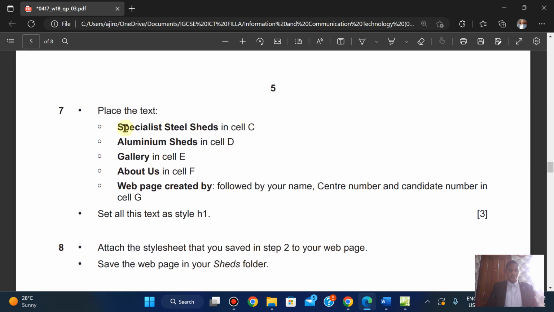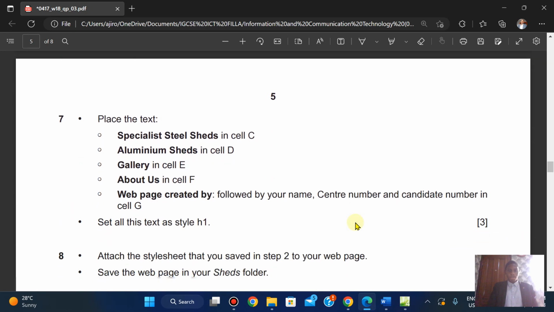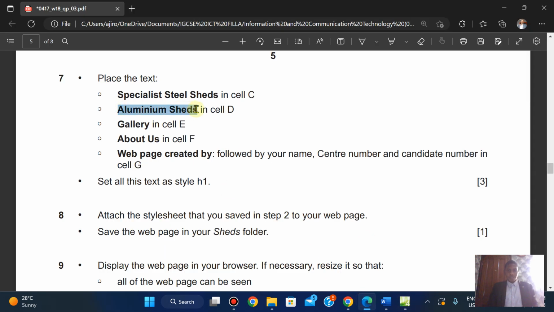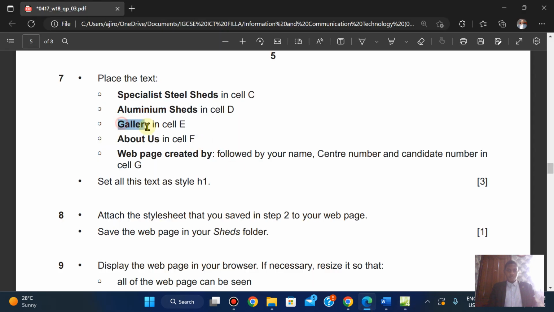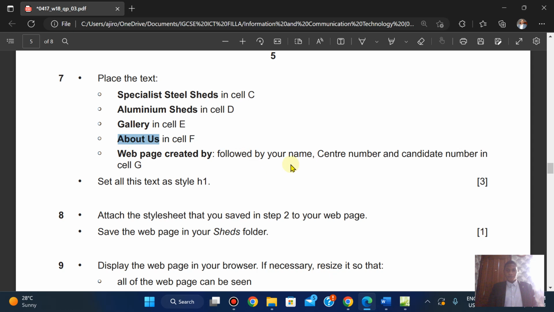Place the text specialist especially steel shed in cell C to CDEF. Okay, what else? Aluminium shed in cell D, gallery in cell E, about us in cell F, web page created by followed in cell G. Copy.